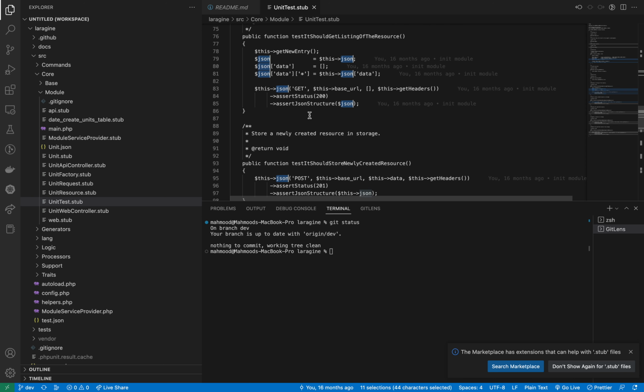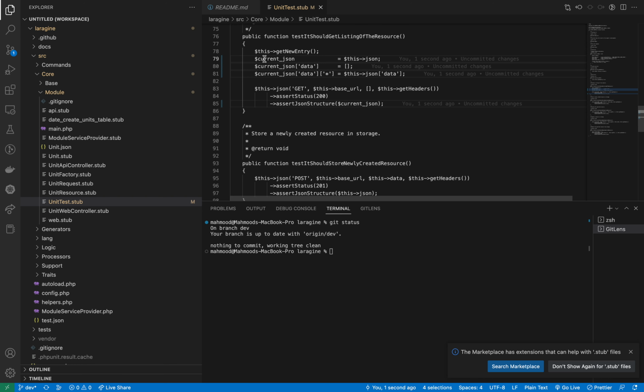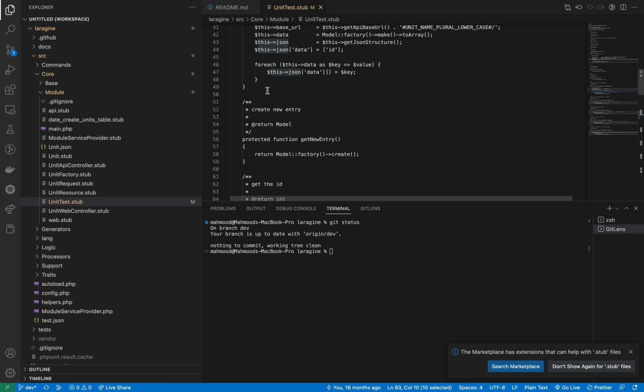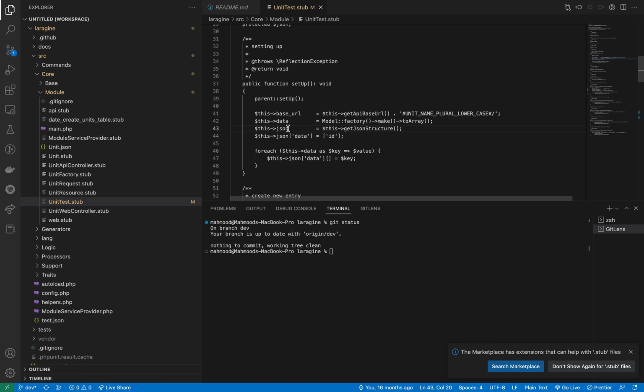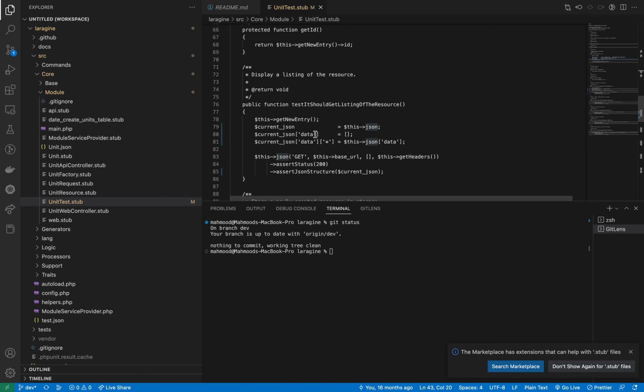Yeah, okay, so I think this is the JSON here and here. This is JSON, this is JSON. Let's search for JSON written this way. It's this guy. So instead of putting it this way, I will have to update it to be something like current JSON, just to differentiate this one from this JSON, which is this one here in the setup. Okay, so this is the first thing.